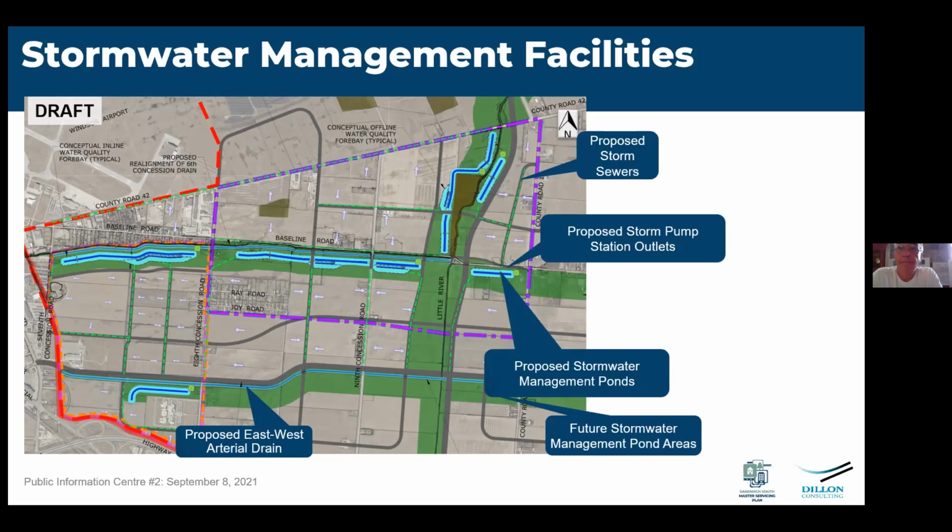Okay. So some of them are inline and some of them you can see these bulb out areas offline. Right. That's what those are. So that's what I was curious.